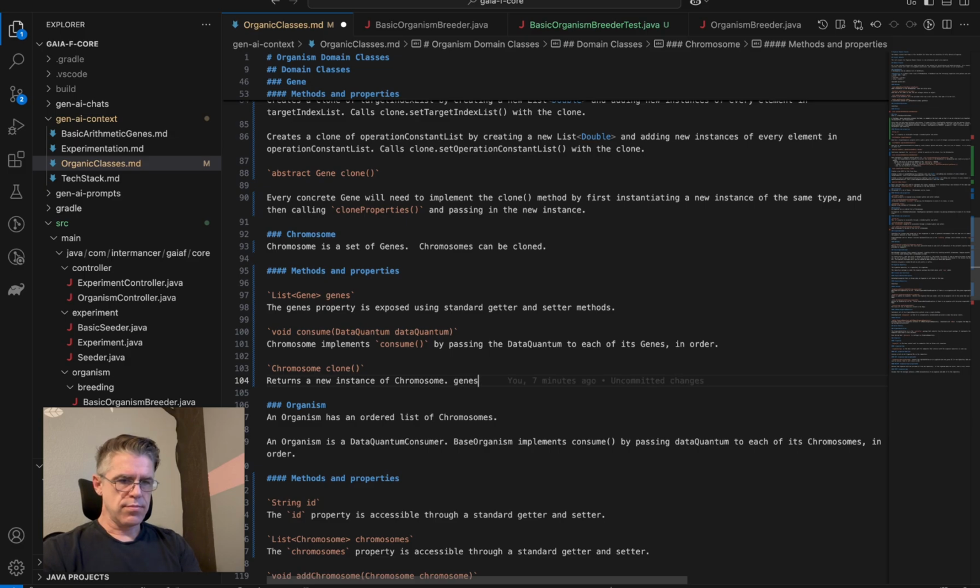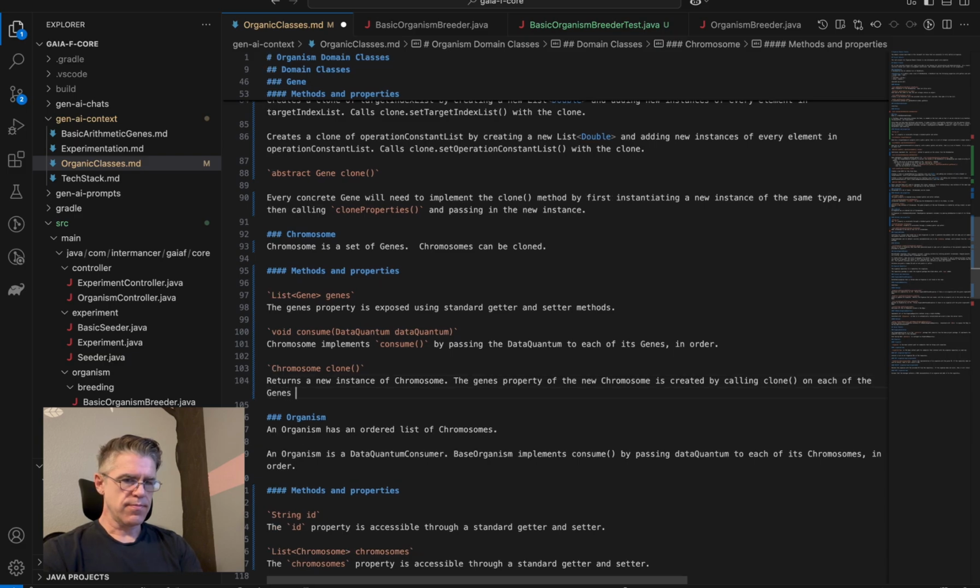Genes. The genes property, the new chromosome is created by calling clone on each of the genes on the original chromosome.